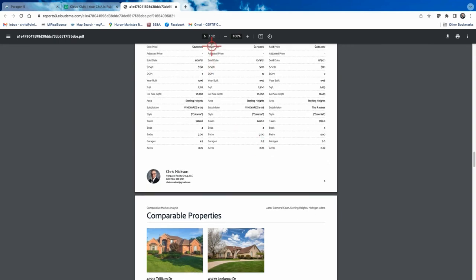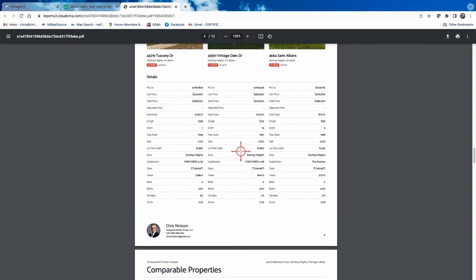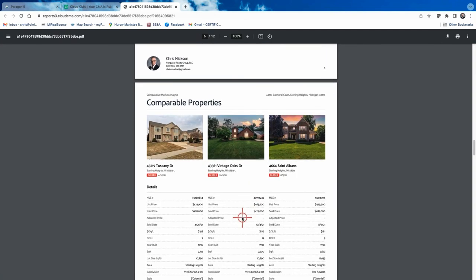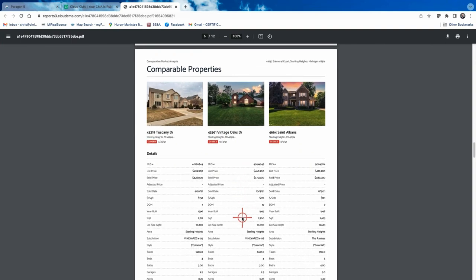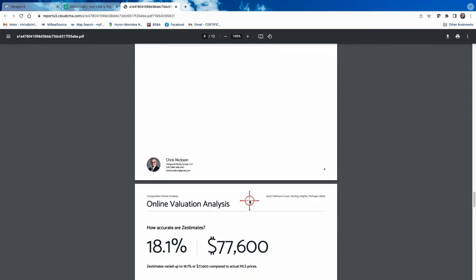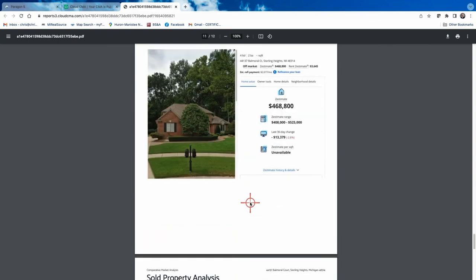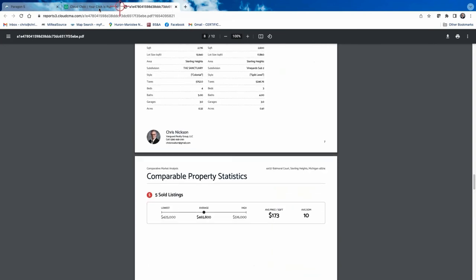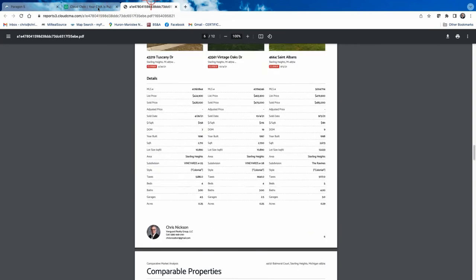So I went from 37 pages to 12 pages. This is a manageable report that someone's going to look through. Now they're looking at homes. We're not getting caught up in the interior and overhead photos and aerial views and all that. Everything else looks the same. My online value analysis, all that other information that I put in there is all the same. I like this report right here.